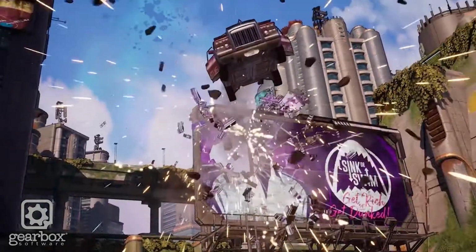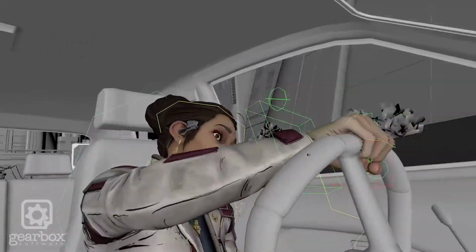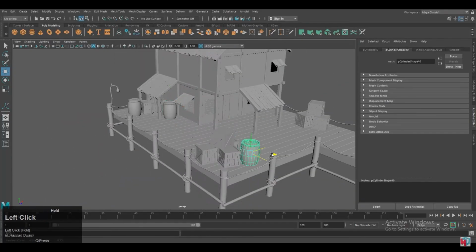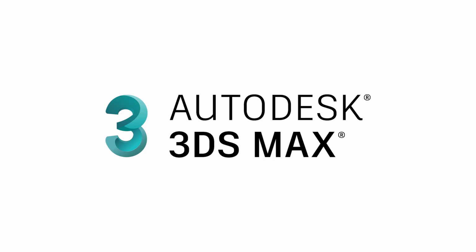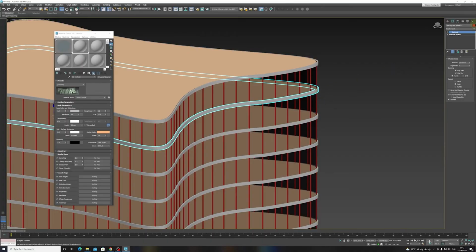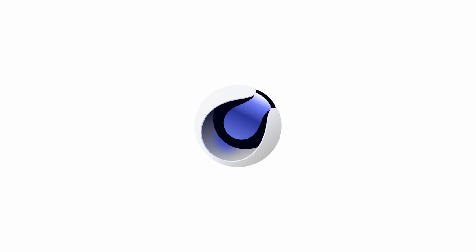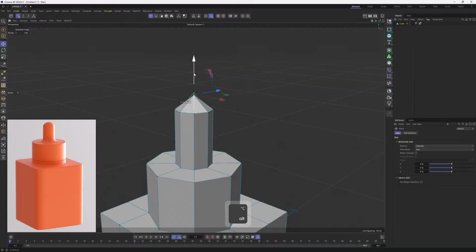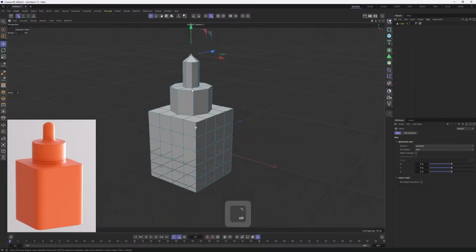Autodesk Maya, a staple in the animation and gaming industry, used for character animation, rigging, and VFX. Autodesk 3ds Max, popular for gaming assets, architectural visualization, and VFX. Cinema 4D, the go-to for motion graphics, VFX, and graphic design in 3D.